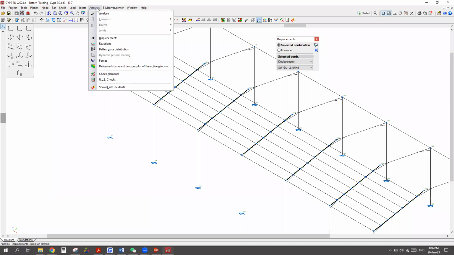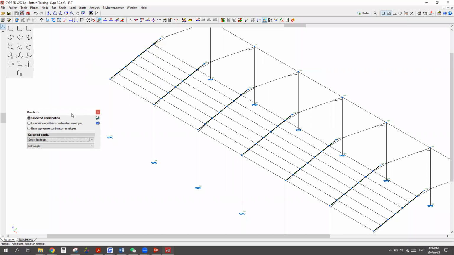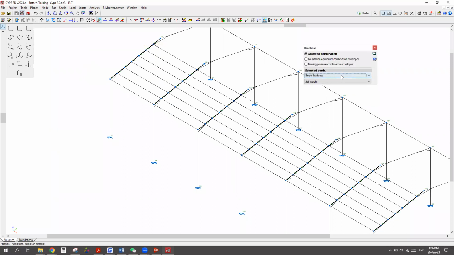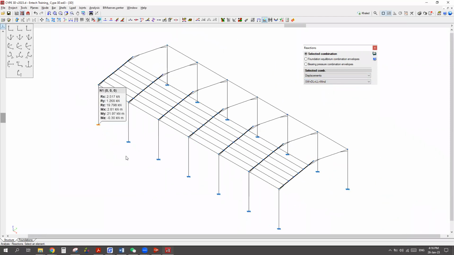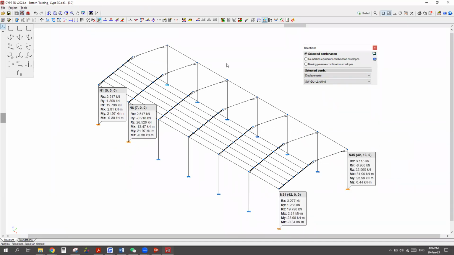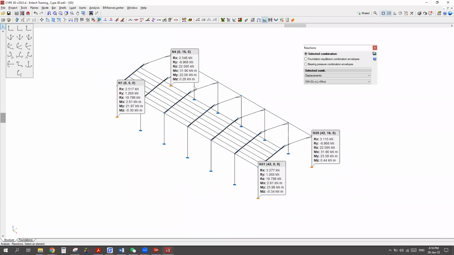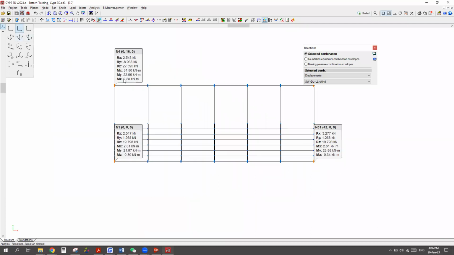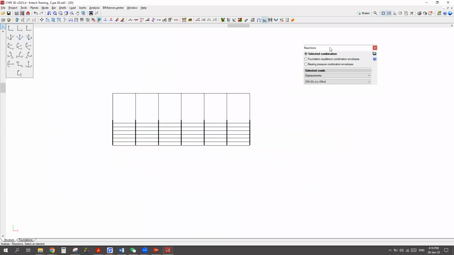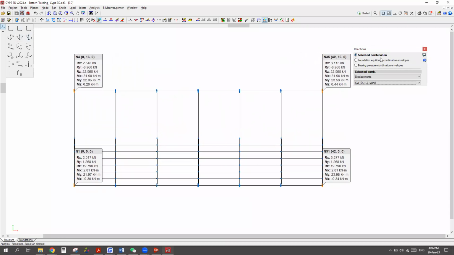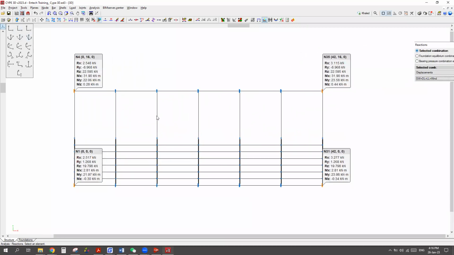So let's go to another option, which is reactions. Just click on the reactions. Again, usually reaction can be considered under SLS, displacement. So I will select this one. And from here, I can simply click on this, maybe this one, maybe this one, and maybe this one. So you can select whatever joint you want to see, or maybe you can go to, for example, top view, and you can see the reactions.